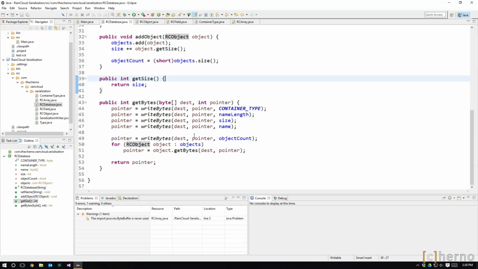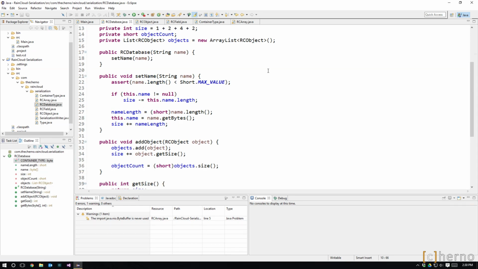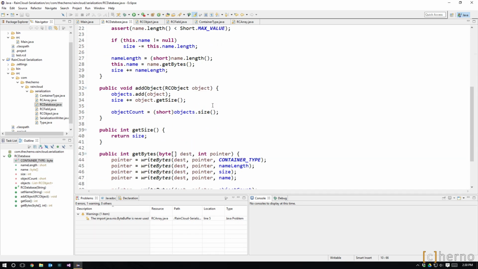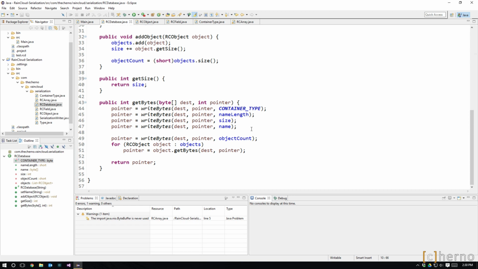Okay, cool. So where were we with databases? We've got the database, we've got the name length, everything looks pretty good here. We've got our collection of objects that we can add, and that'll update everything. Size plus equals object get size, good. Everything looks pretty good to me. And we're actually printing out everything as well. So we should be more or less complete, okay?